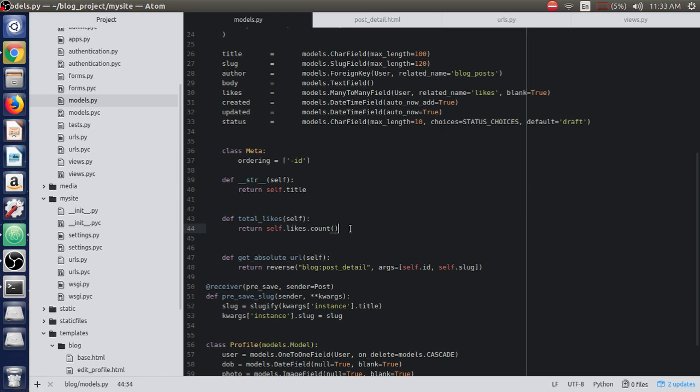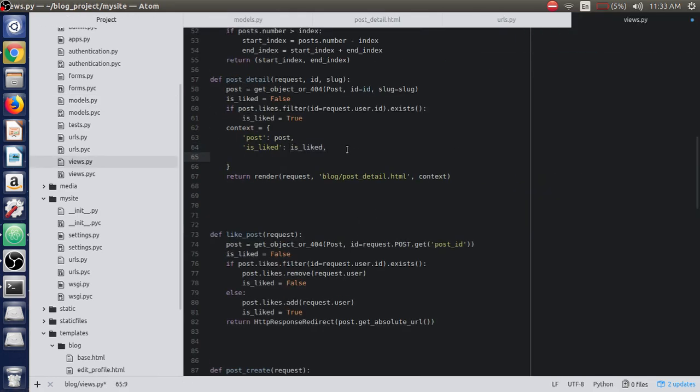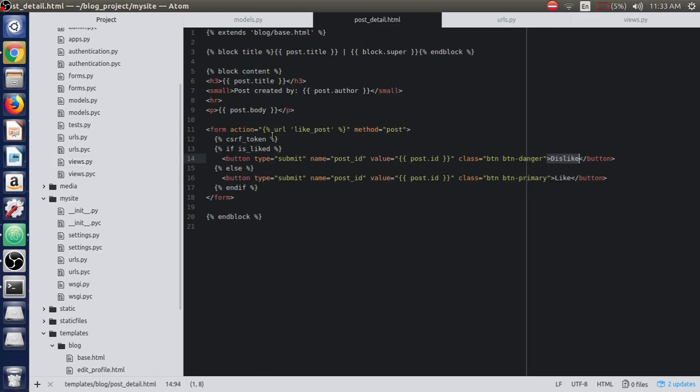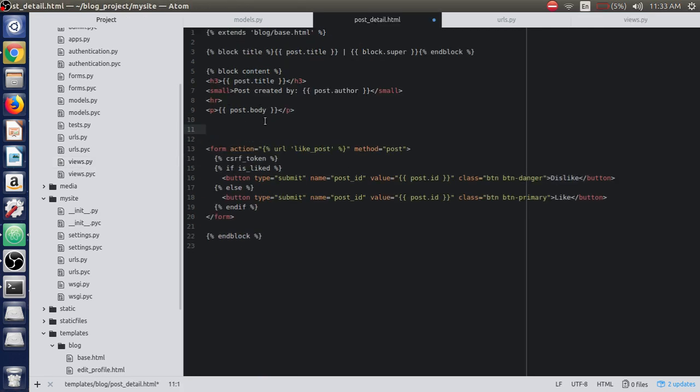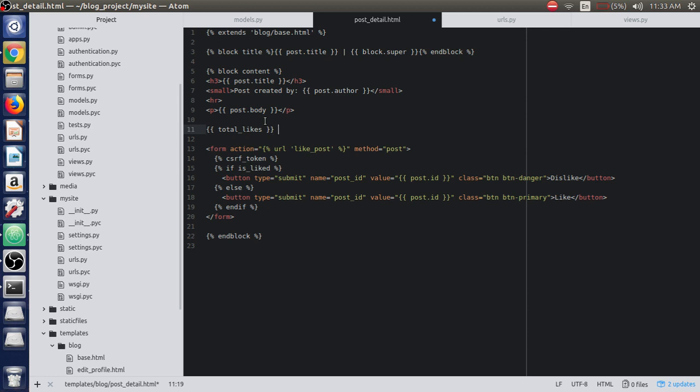Let's do it in action and use it in the views.py file. We'll write total_likes and pass the total_likes. How can we use it in the post detail view? We can use it in the post detail view like here, and inside the context variable we'll write total likes for this user.